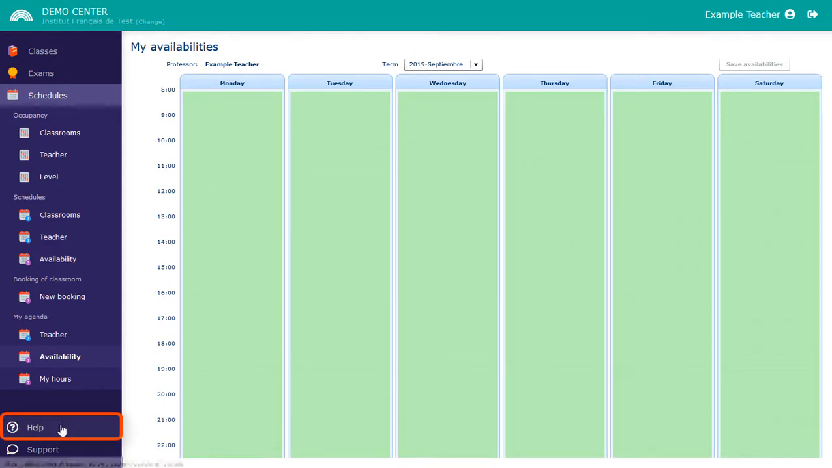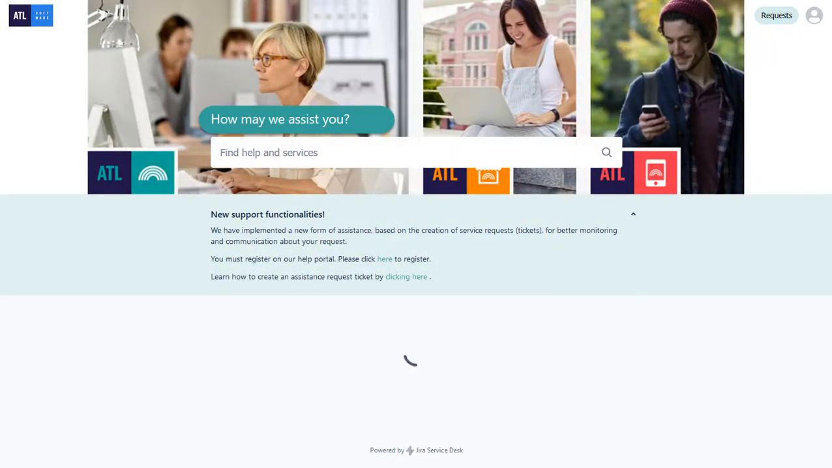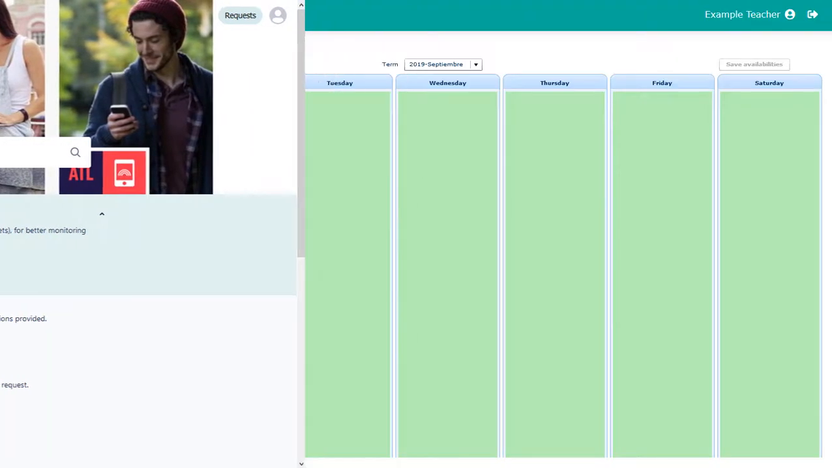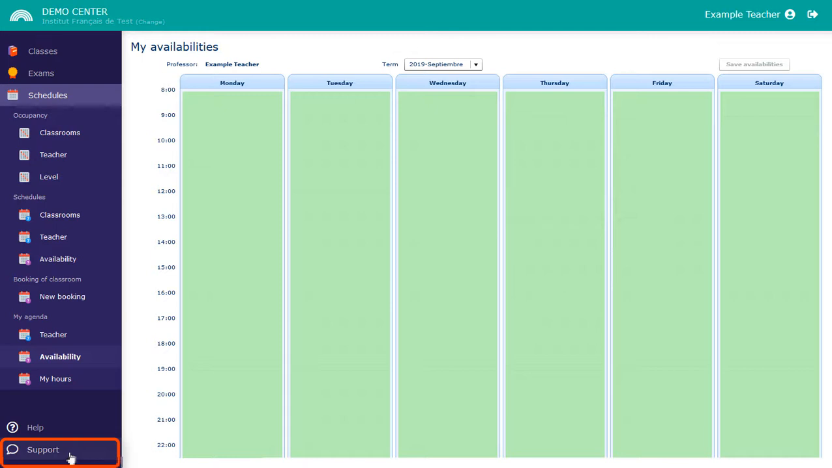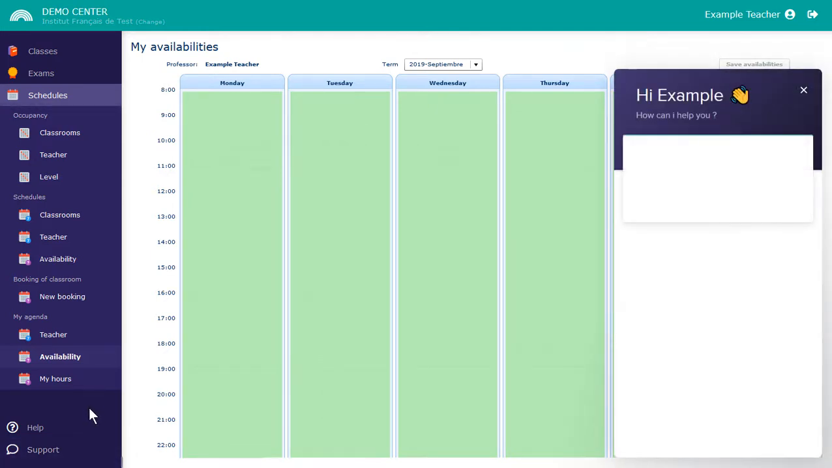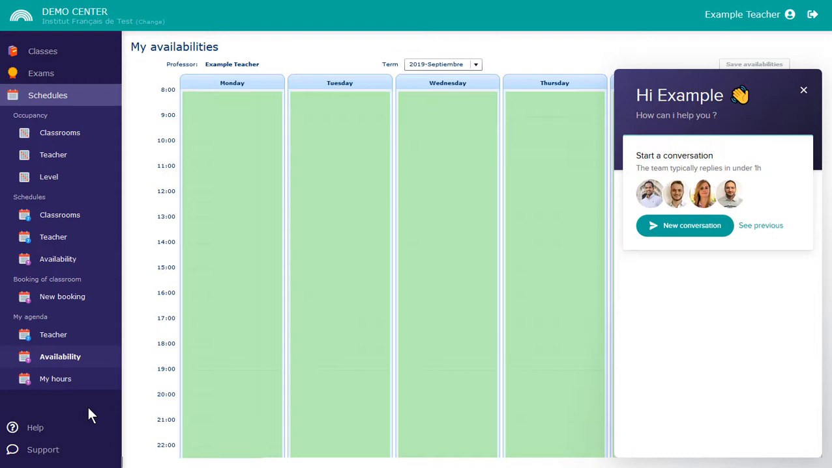Help module. It allows you to access the software's online help with one click. Support module. You can contact the support team if you need to create a request for assistance.